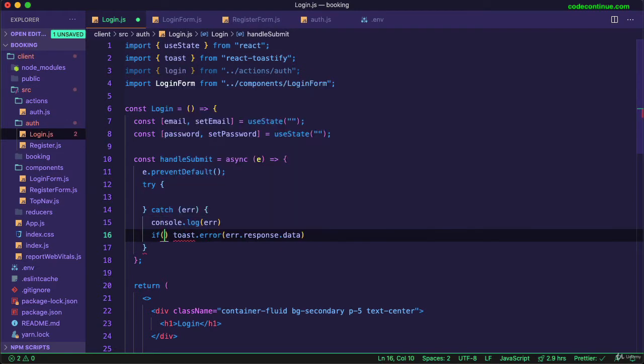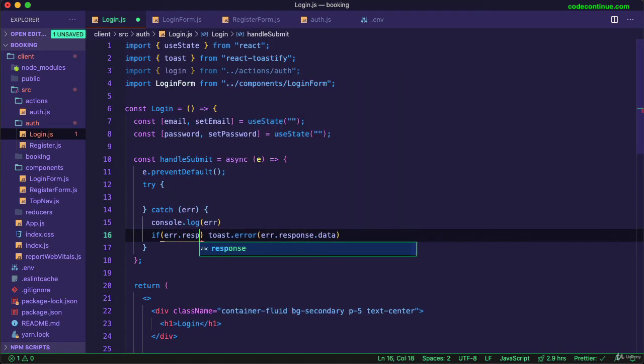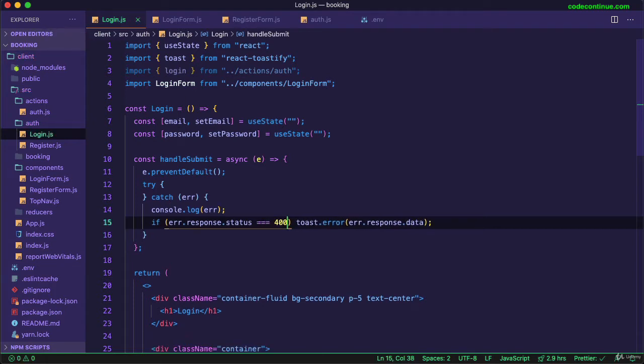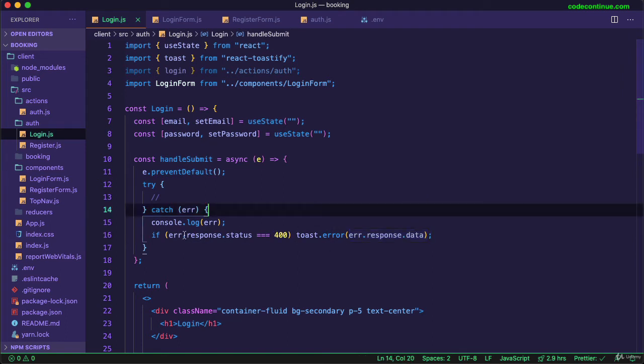So first we want to check if error.response.status equals 400, then we want to show the toast message. Now sometimes you might get this value is undefined and you might get some error in the screen. So if you do that, just comment this code out and just see the console log, see what you get in the error, because you could be getting a 400 error for some other reason.